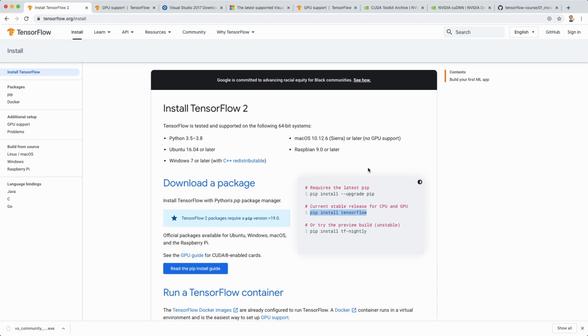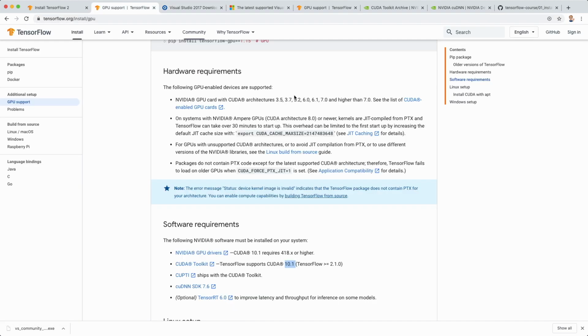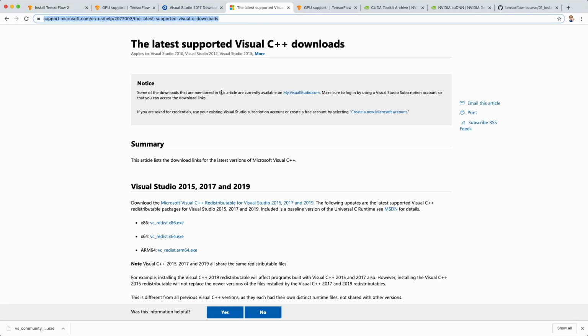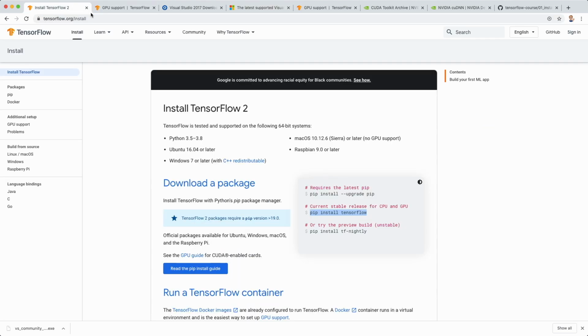But first of all, let me also show you what you must do to install it on Windows and to get GPU support. So on Windows, you additionally need to install Visual Studio 2017. So you get this for free. So you only need to install the free community edition. And you also need the C++ redistributable. So you can click on this link and this will lead you to this site, and then you download the version and install this as well. And if you have this, then you can also just say pip install TensorFlow on Windows, and this works.